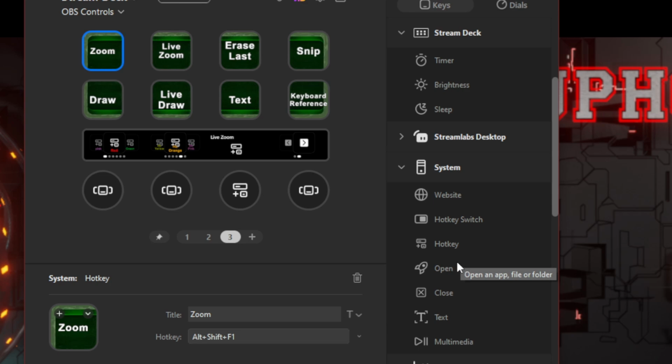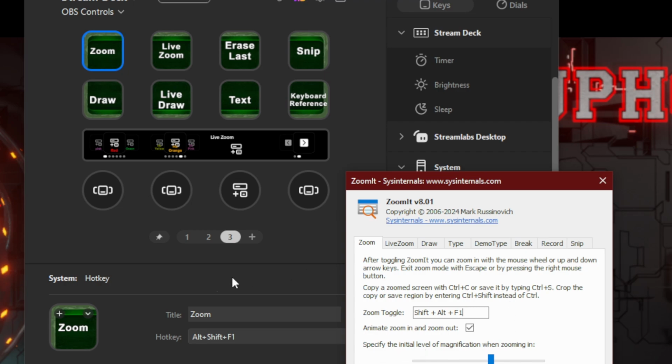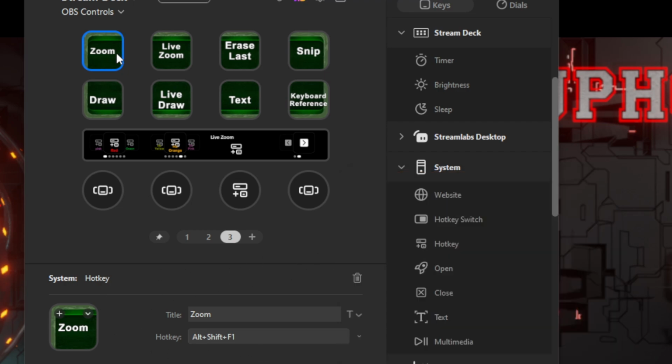And so for these hotkeys, all I did was add a hotkey that's under the System tab in my Stream Deck, and I just dropped it in, titled it, and then did the corresponding hotkey that matches what I have set up. And so I did this for all of the ones I need to have access to pretty quickly.